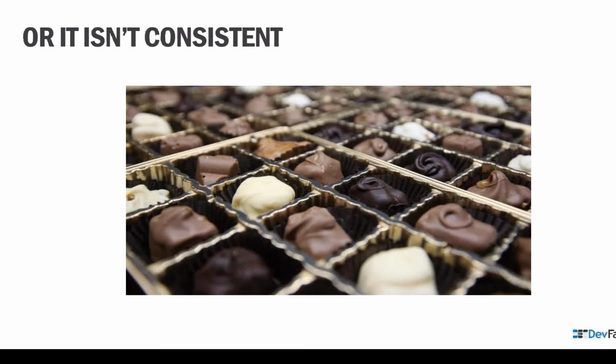Okay, another thing is consistency, right? Sometimes when you open up a box of chocolates, they're not consistent. Like, I would never be able to pick out what the differences are in this box of chocolates because there is no consistency in their designs. If you look at it, they all have swirls on the top. The only thing I have that is consistent is the fact that there's white and there's milk and there's dark chocolate.